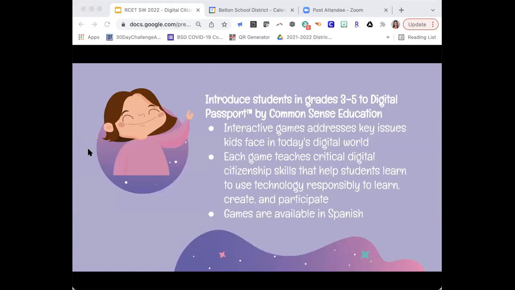So the Digital Passport is something that we use with our 3rd to 5th grade students. They're interactive games, and it really focuses on the key issues for digital citizenship. So those really critical skills to learn to use technology responsibly. They're also available in Spanish. So this would be a good resource. Really all of the Common Sense digital citizenship curriculum is available in English and Spanish. So that's really helpful.